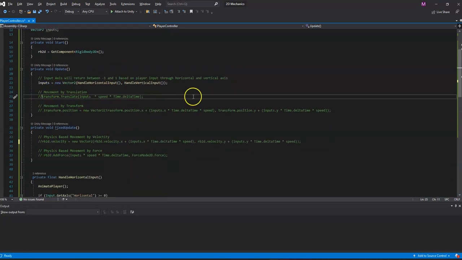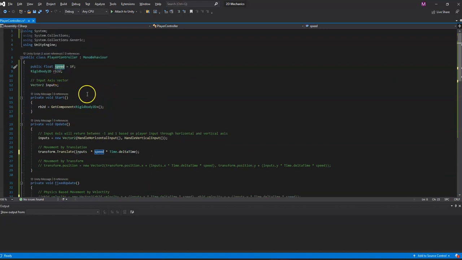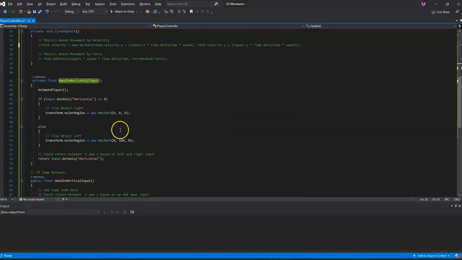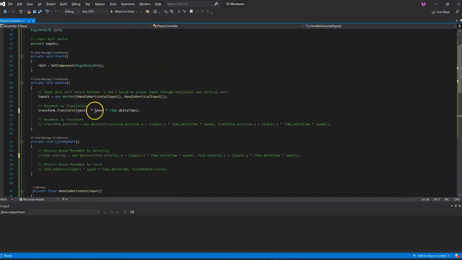Alright, let's look at our first type of movement. Movement by translation. This movement's very simple. We simply take the transform and we translate it based off of an input differential here. We're using our speed as defined here and our Time.deltaTime to smooth out the input's value that's returned. And the value that could be returned by a horizontal axis could be between -1 and 1, and we're adjusting these values accordingly.